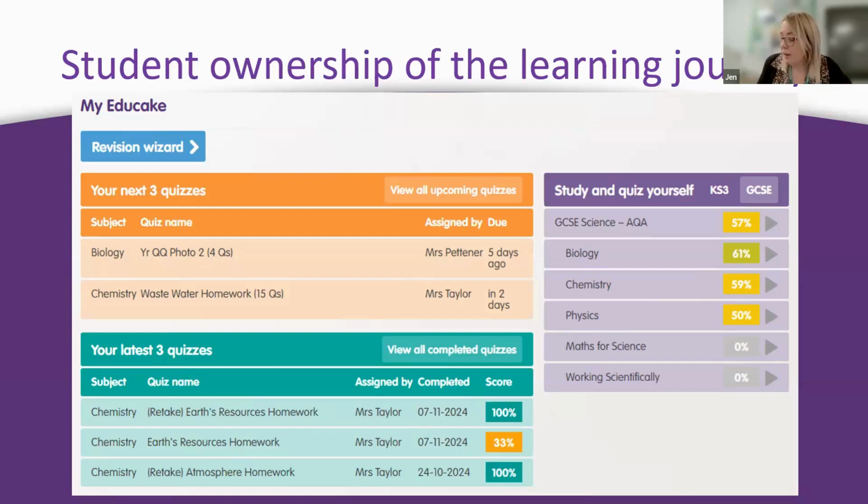And that will then inform my retrieval practice or my starter tasks to make sure that I'm revisiting that, I suppose. And then what students can also do is they can use the revision wizard, which you can see in the top left-hand corner. And that's where students want to take a little bit of control over their learning and say, right, this is what I want to use. Do I want to use the study guides? Do I want to revise a certain topic? So that gives them a little bit more choice, whereas the study and quiz yourself is where the students need to target certain areas, and then they can see these progress bars changing.